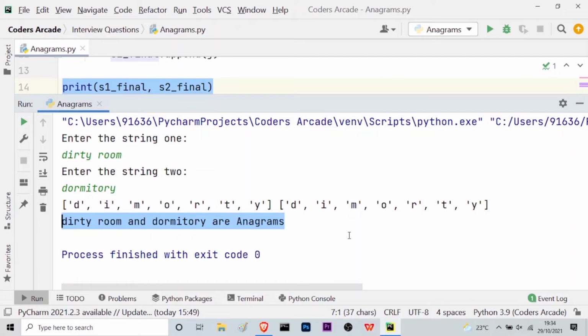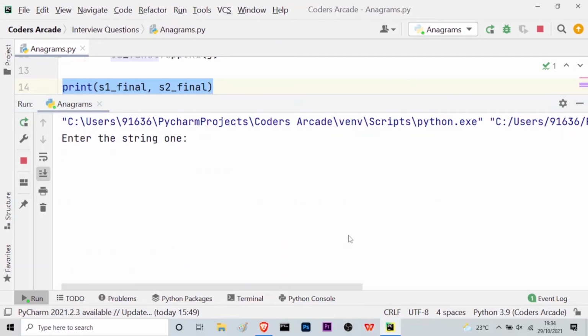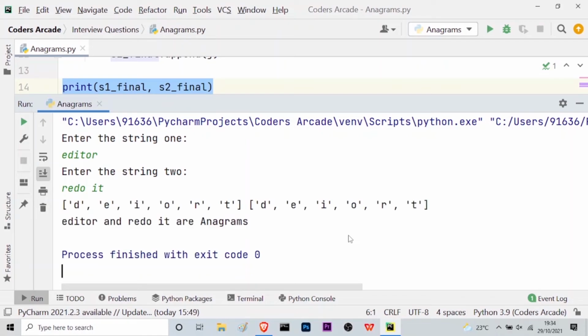Let us try for some other examples. So let me just run it once again. Here I will take some other examples. So editor, and here I will write redo it and I'll press enter. So you can see these are anagrams. Editor and redo it are anagrams. So it's working perfectly fine.